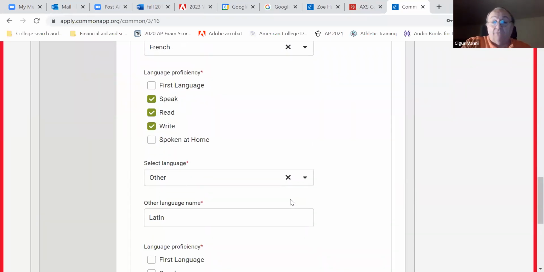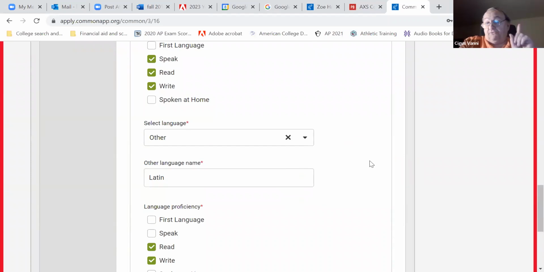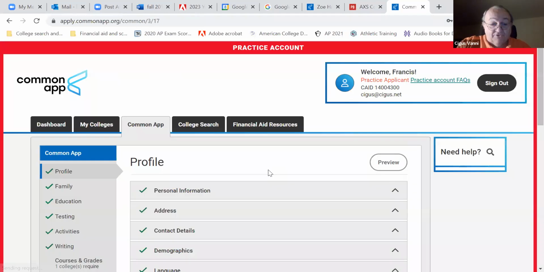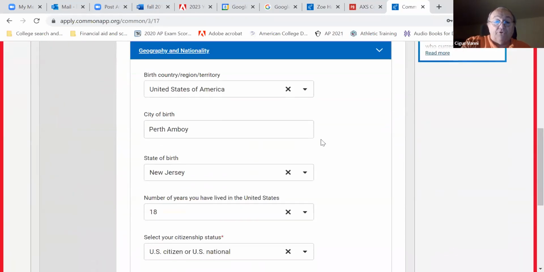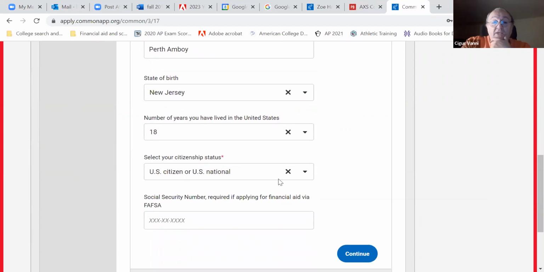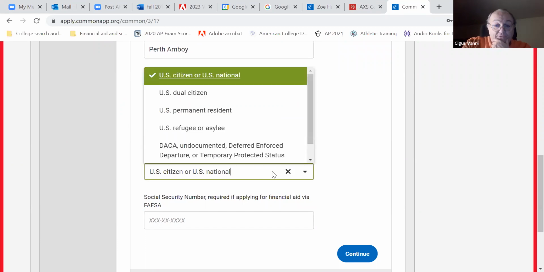Okay? Now, just between you and me, a little personal thing here. I resent that they didn't put Latin in itself. I had to select other and then choose Latin. I'm insulted. So we come down here to geography and nationality, and this is going to ask you one really specific question. Again, none of these, no asterisk here. So you don't have to answer any of these questions, but you do have to answer this one. Select your citizenship status, right?